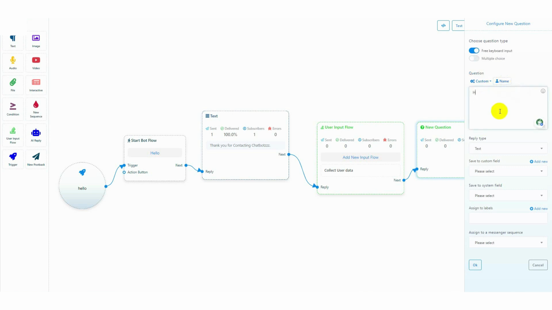Let's write the question. We will use the name of the user in this question. We will ask the user's full name in this question. Select the reply type as text. We can save answer data in a custom field or in a system field. In the system field, there are email, phone, birthday, etc. We will save this answer data to a custom field.